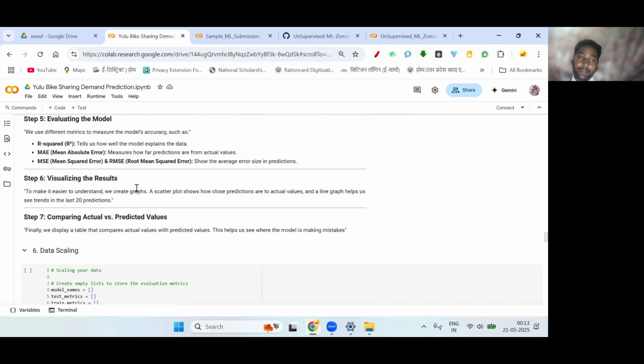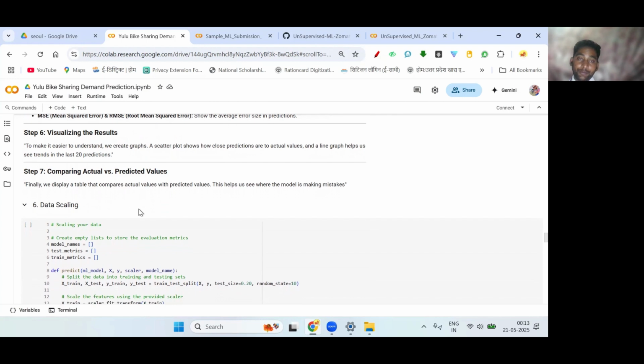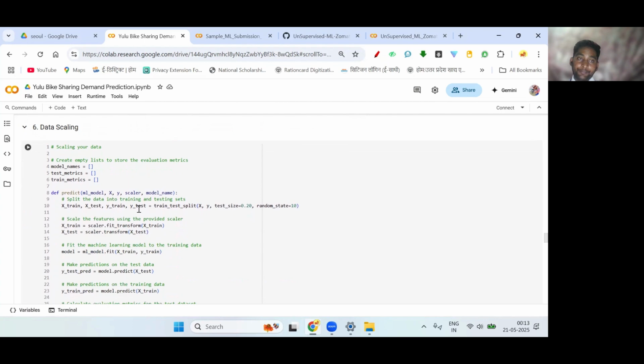Step 6 is visualizing the results. To make it easier to understand, we create graphs: a scatter plot shows how close predictions are to actual values, and a line graph helps us see trends in the last 20 predictions. Step 7. Finally, we display a table that compares actual values with predicted values. This helps us see where the model is making mistakes.